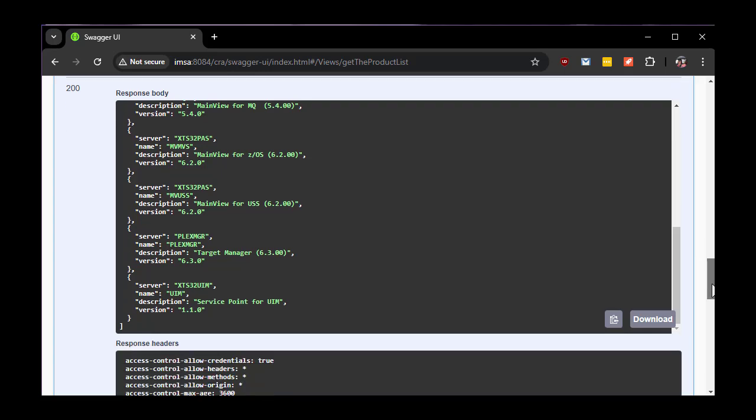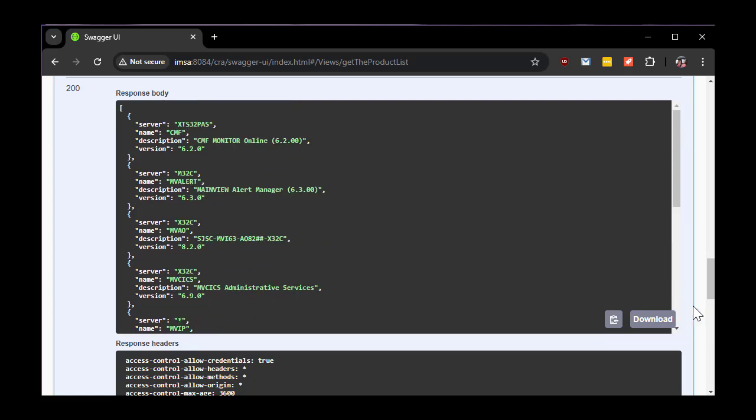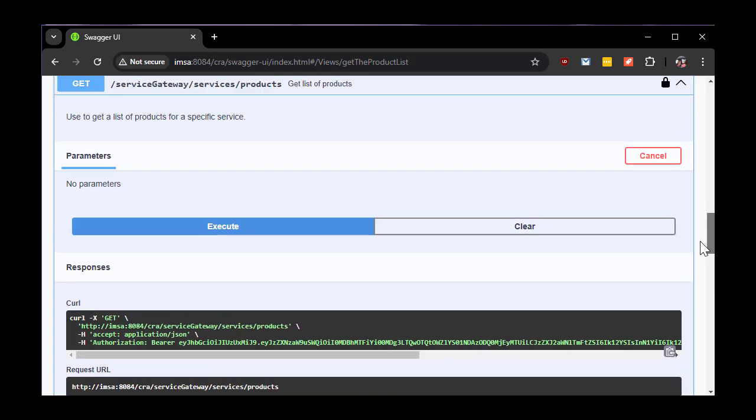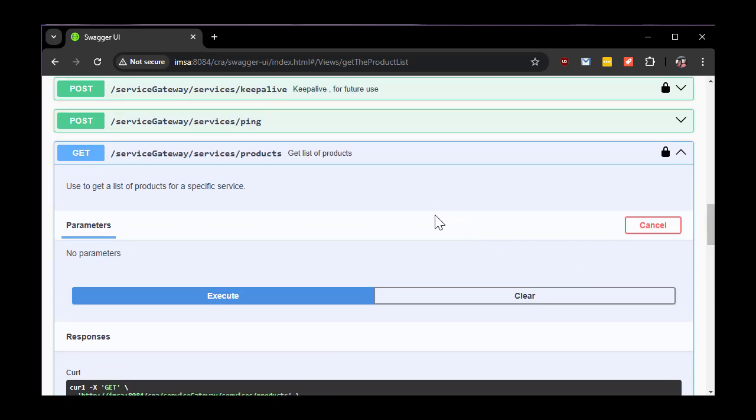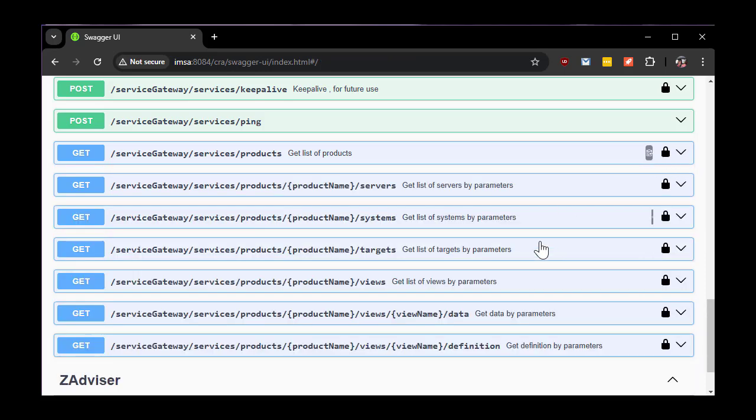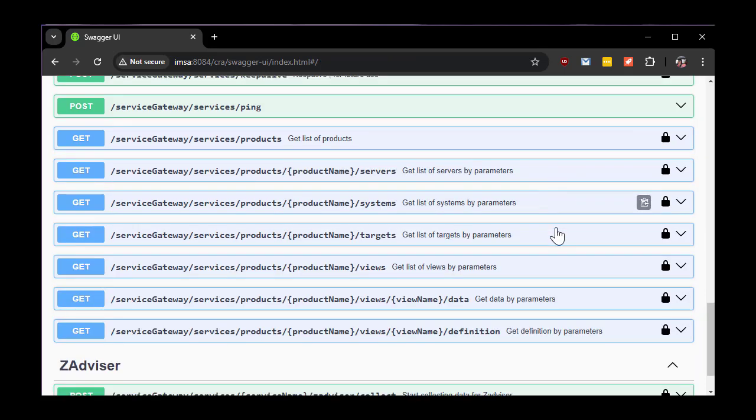So you can see that we can view this information, and this provides us with the ability to use it to create connect strings and to pull what's available from the products without needing an in-depth knowledge. You can just come to Swagger and get the information you need. As we come here, you could do this for servers, system, targets, and for specific views.